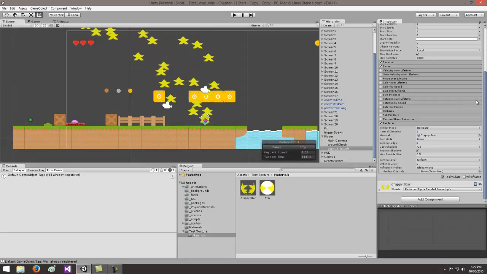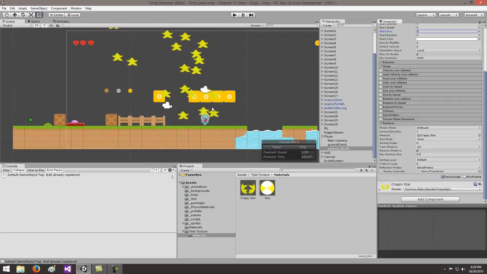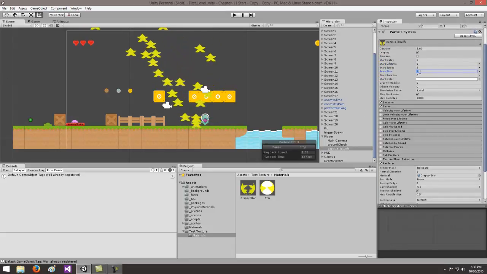Ooh, that's way too big. We're going to have to make those a lot smaller. So, it just looks ridiculous. Alright, so go back up here to the top, and where it says start size, change start size to 0.3, and that looks much better.